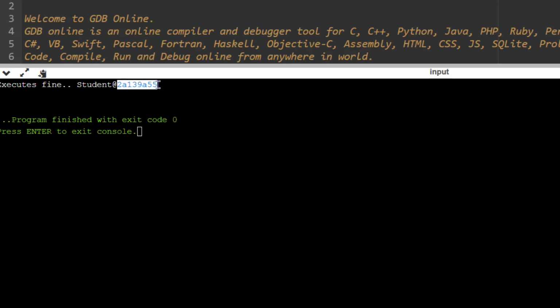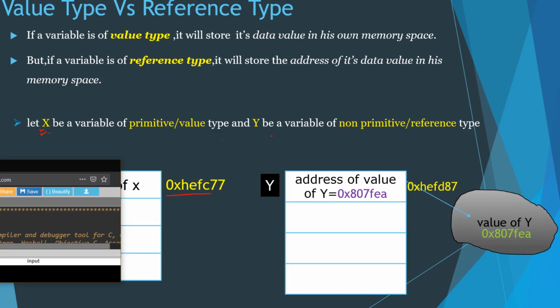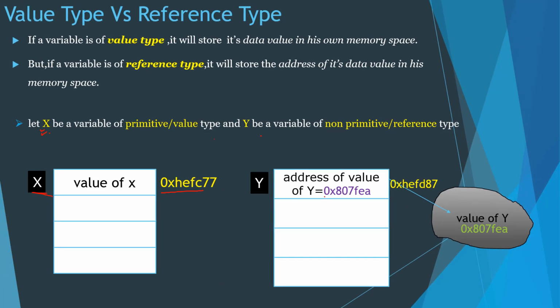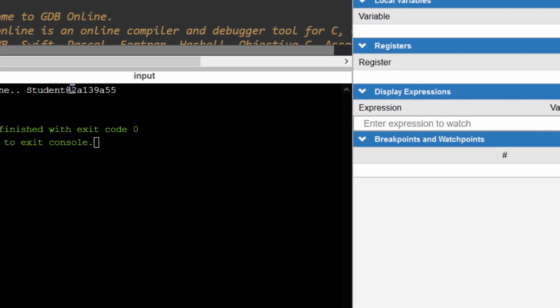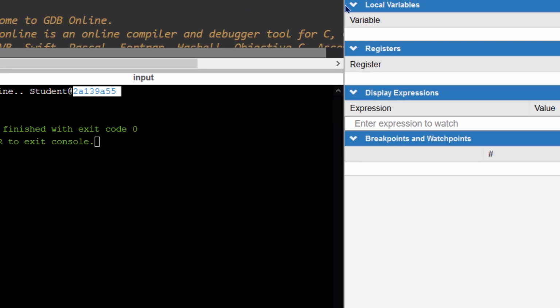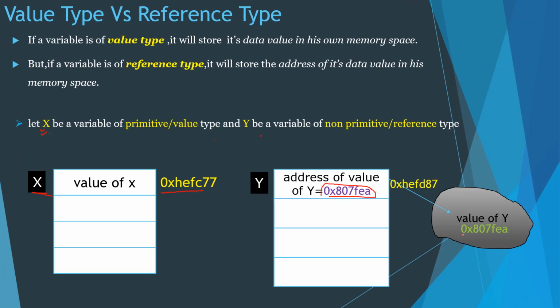So what is this? This is actually the address where the actual student value is present. What I mean is that s contains this address, something like this. The value that we got here, 2A139A55, is the address of that student object. So I think it makes sense.